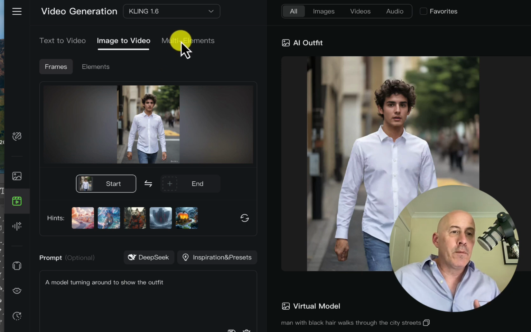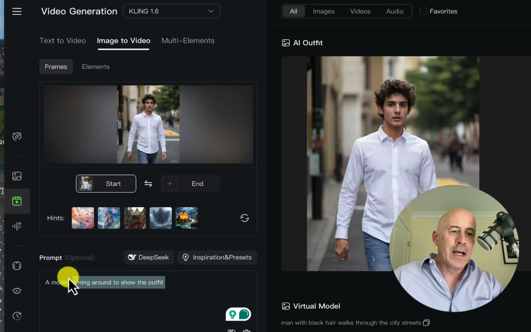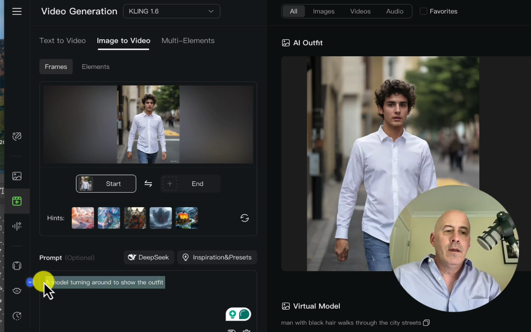You do have the option for multi-elements, and I may have mentioned I might do that, but I gotta tell you, it's not an easy thing to do. I've done it in the past, but it's not a seamless approach, so I will save that for another video. But let's get into exactly what we want our model to do. Model turning around. Well, we're not going to do that because that's what we did with our last model. So we'll just say model walks toward the camera and smiles.